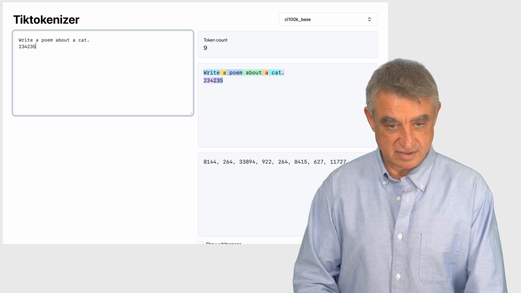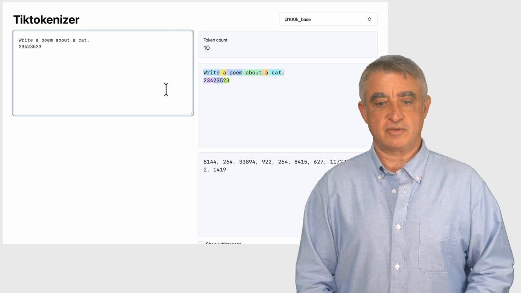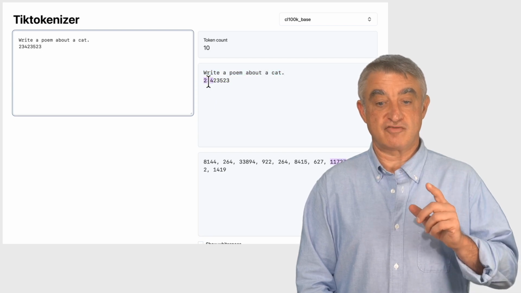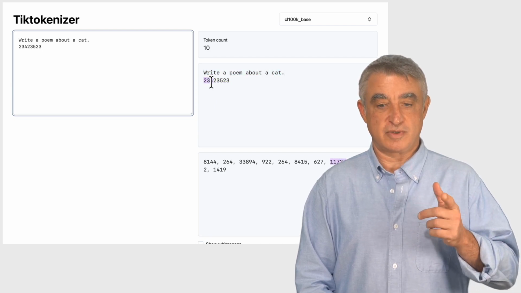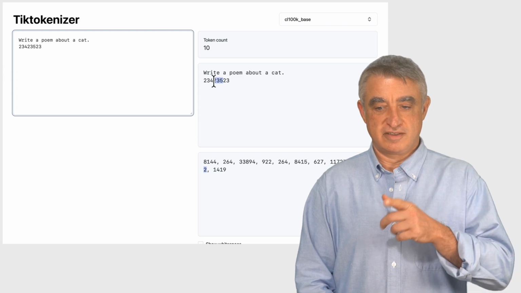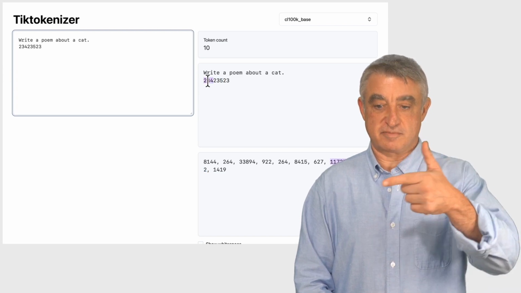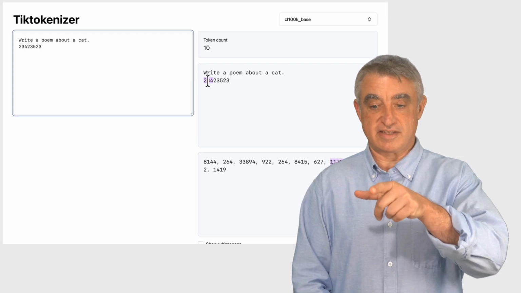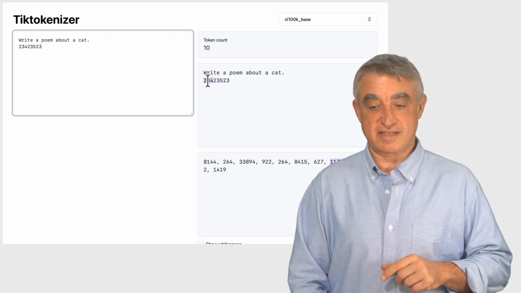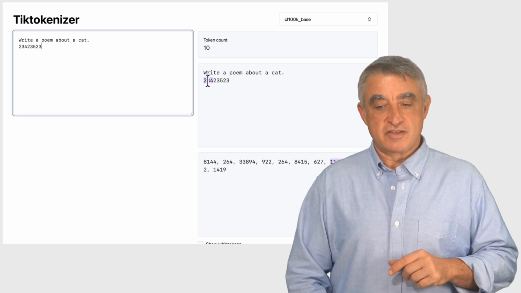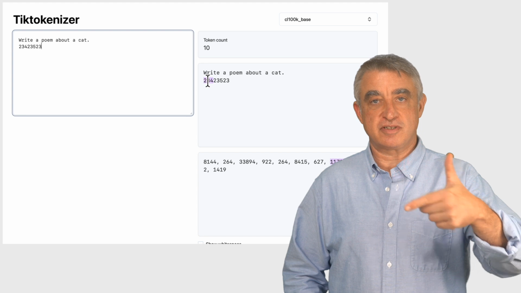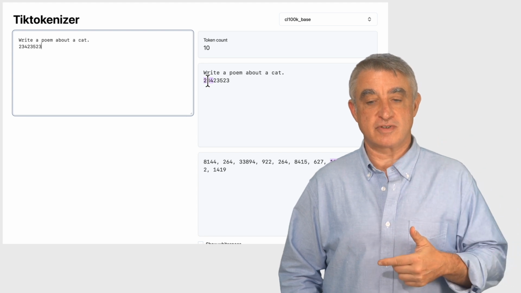If I put a string of numbers here, you can see that that long number has been converted into 3 tokens. So whereas we see 234, the large language model would see 11,727. So text is converted to tokens, and tokens is what the large language model deals with.